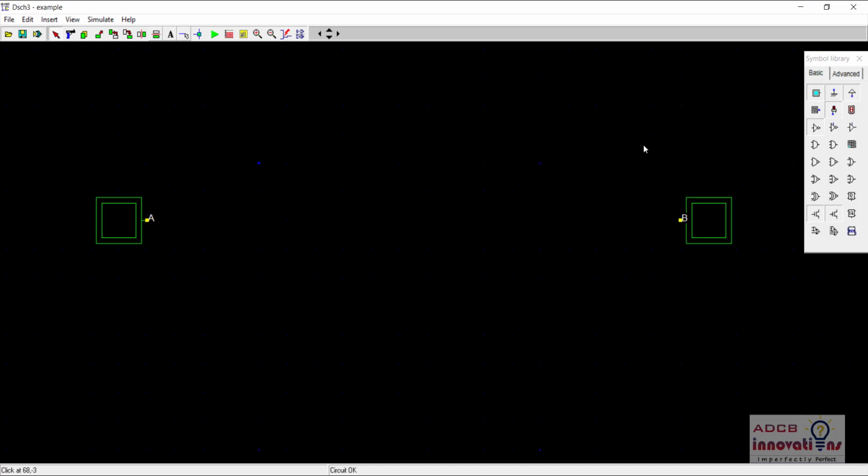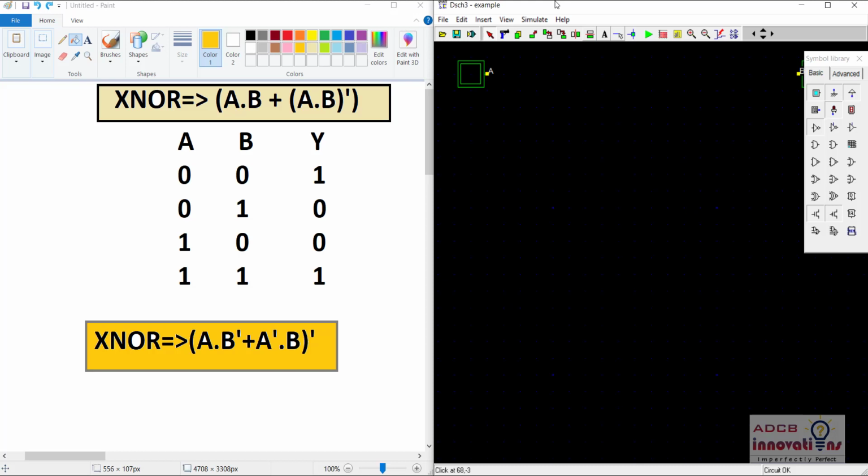After that, you can see in the equation there is A dot B complement plus A complement dot B. In the first part of the equation, A dot B complement, B is in the complemented form. In the second part, A complement dot B, A is in the complemented form. That means we need to use inverters on the inputs as well.